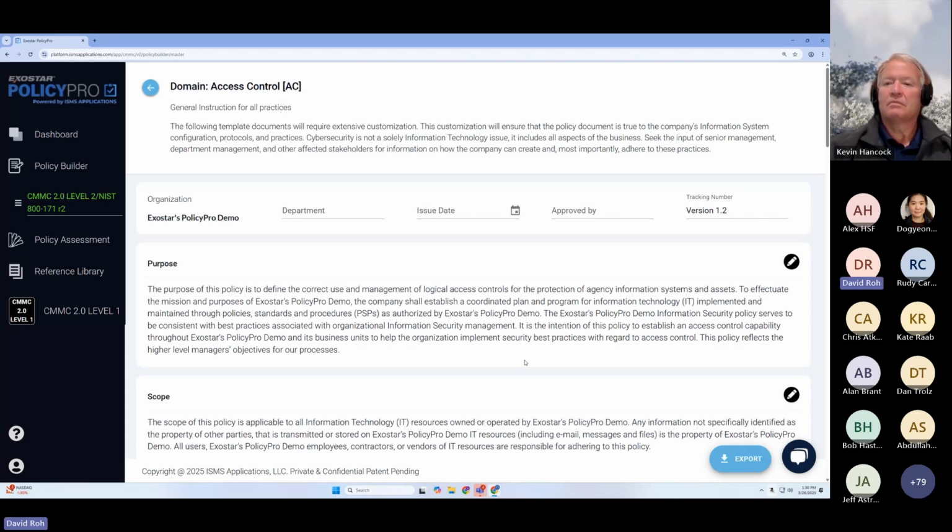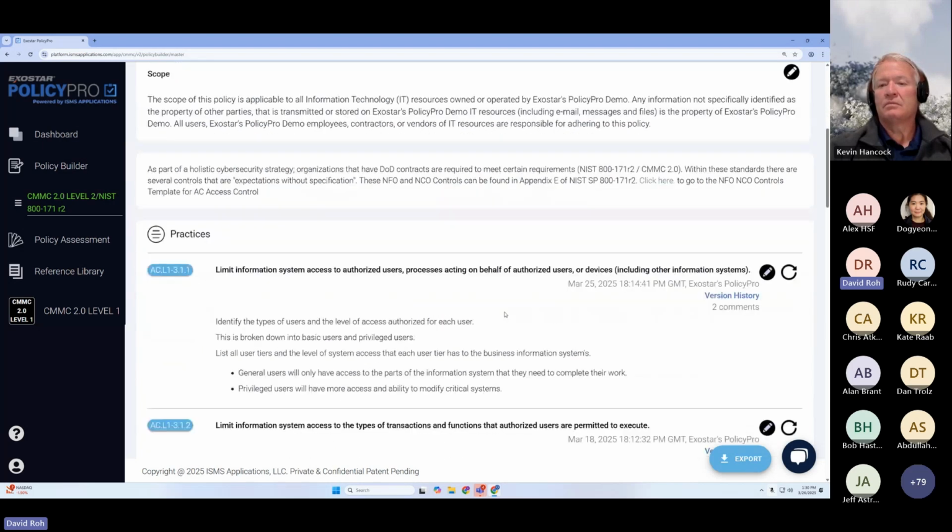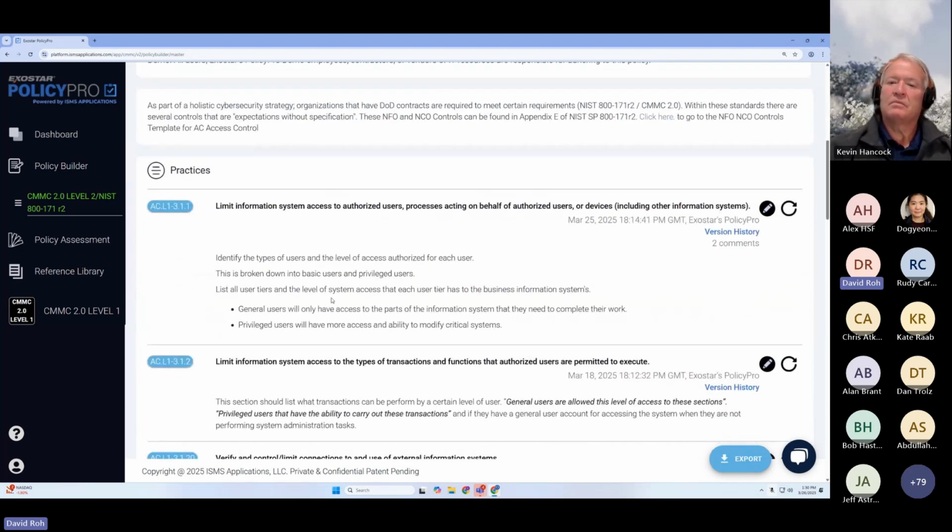The other sections include the purpose, the scope, and the individual practices. And so in particular for Level 2, you're going to be working on 110 practices associated with those 14 policy domains. Before moving on to the practices, which is where the bulk of your work is going to be done, I did also want to mention for those that still need the NFO and NCO controls, we do have those available as well. So you can access those templates right above the practice section, and you'll be able to create the NFO and NCO controls as well.